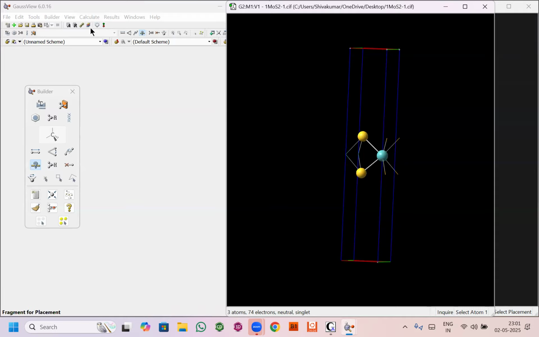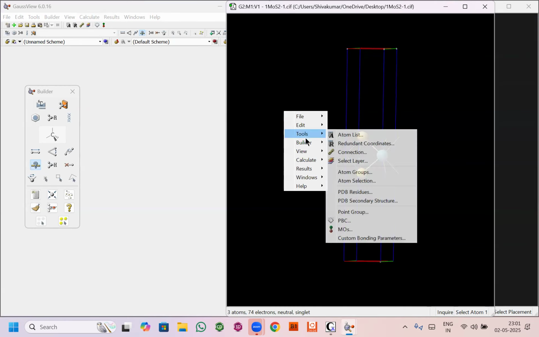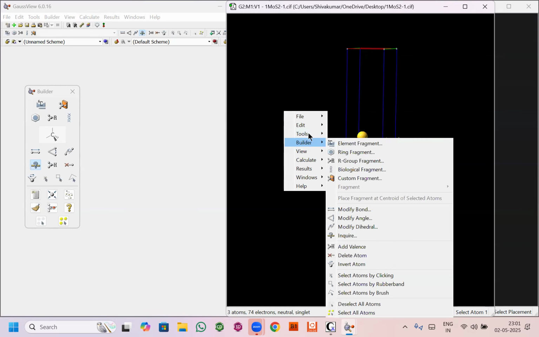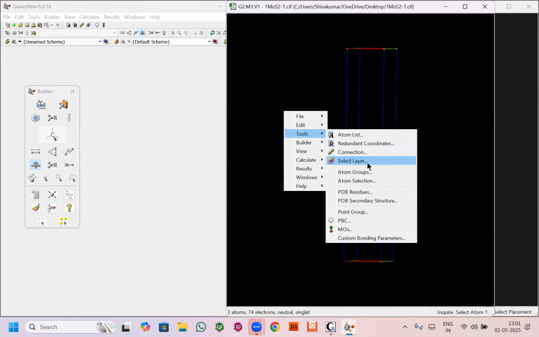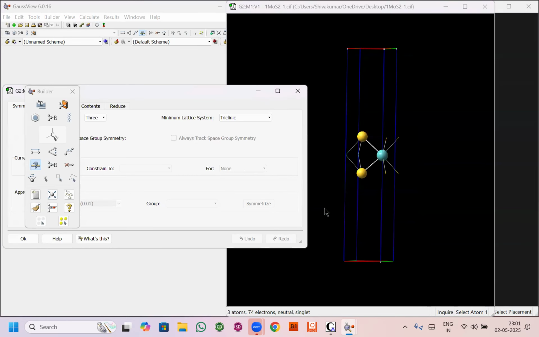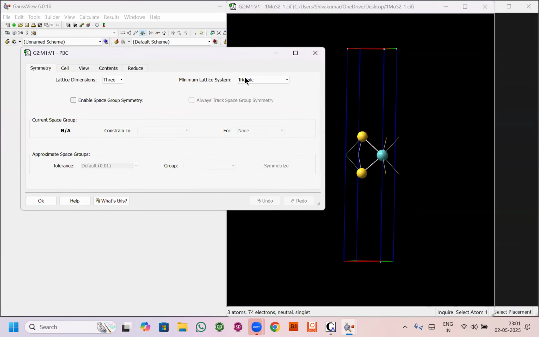If you are not able to find this PBC button, it is very simple. You just keep the cursor on your structure, right click, go to Tools, and then click on the PBC option, the periodic boundary condition. Using this periodic boundary condition option, you can also prepare your structure. See here, the first option, this window will pop up.